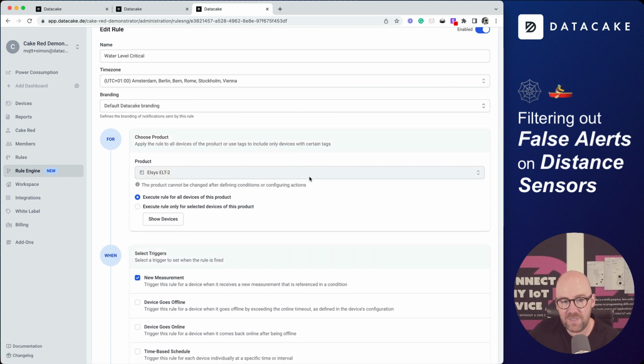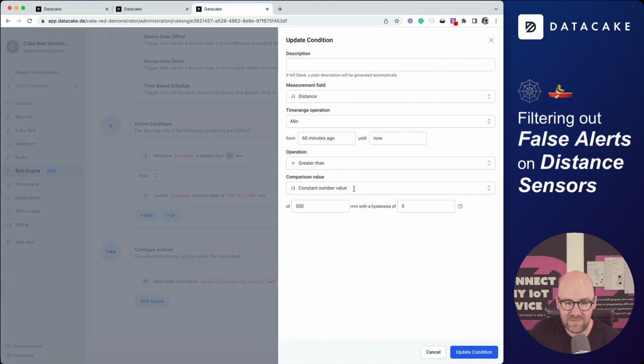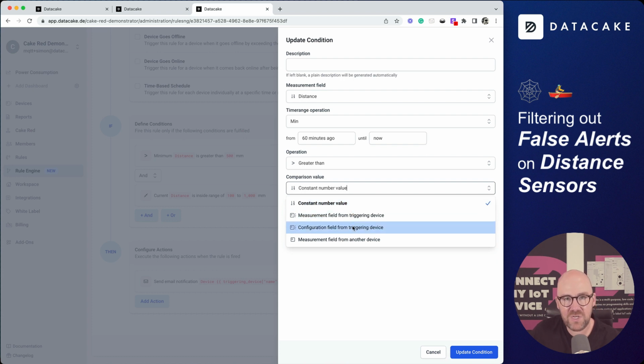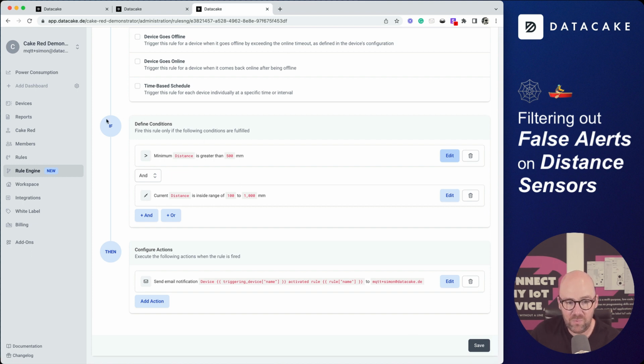Now, if you have multiple water level sensors, you can see that this is a product, and you can add these multiple water level sensors to the same product, which means that this rule is executed for all devices in that product. If you, however, ask yourself how you can still tweak or define these threshold levels individually for each sensor, the answer is you can compare this to a measurement field or a configuration field of the triggering device. The triggering device is the one that sends, and then the rule gets evaluated for each sensor. This way you could select a configuration field. There's another video about configuration fields, but basically this allows you to add hundreds of sensors to the same product, and this rule or condition scenario you set up works for all sensors across your product.